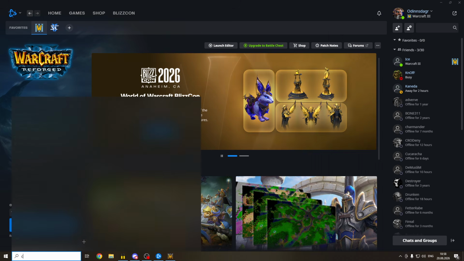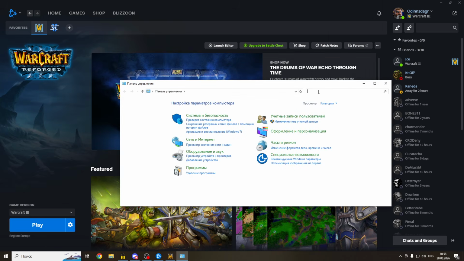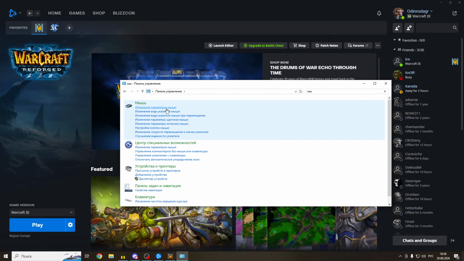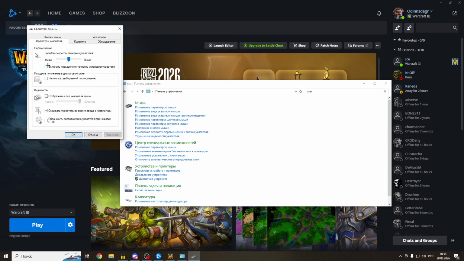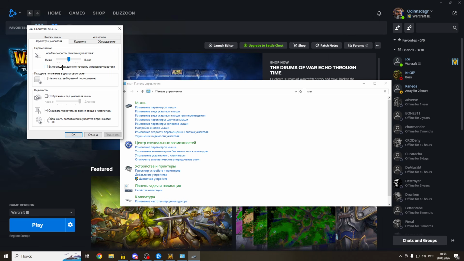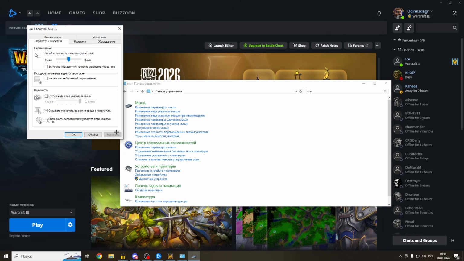You go here, you type control panel, then you go to mouse, and you need to check that your mouse acceleration is off. Because if mouse acceleration is on, then you will never have accurate clicks, because your mouse sensitivity will always be different, depending on how fast you move your mouse.